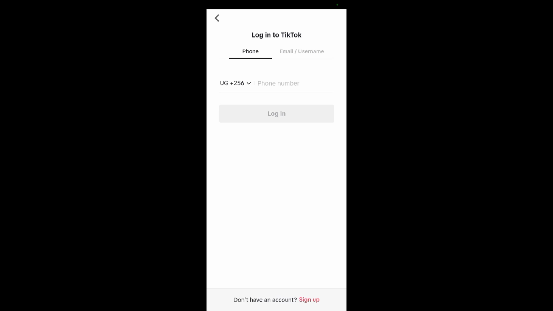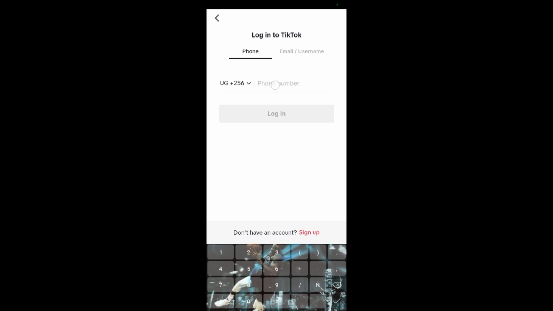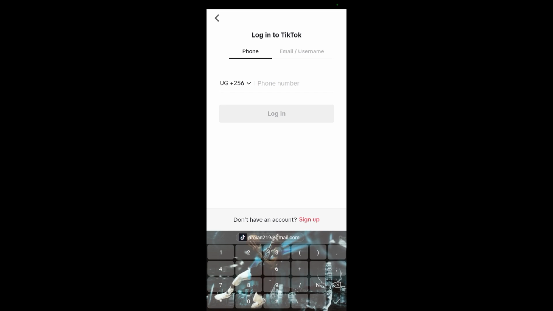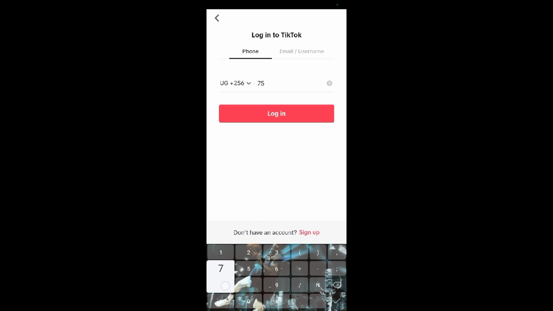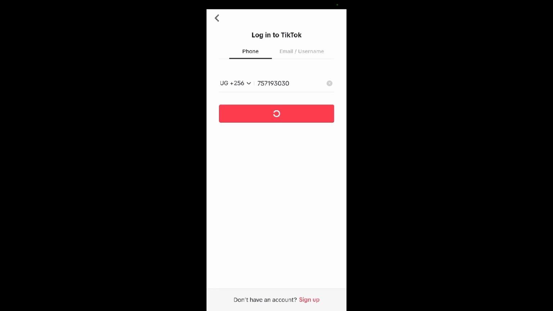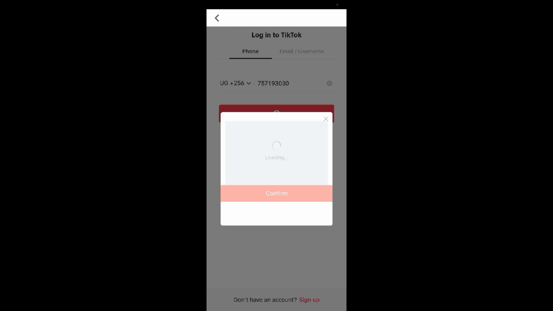All right, so as it is loading, you have to be patient. All right, so at this step, you need to put in your TikTok username, or you can put in your TikTok phone number. So let me put in my phone number here. All right, so this is just a private number. All right, so after putting in your phone number, you tap on login.